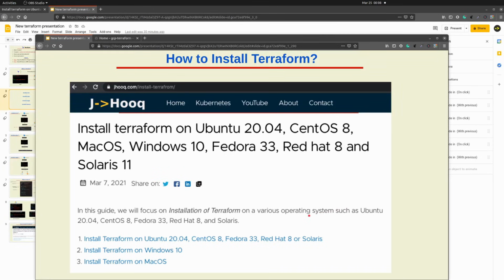So the next task for us is to install Terraform on our local system. I have prepared this guide where I have put all the instructions and the commands which are needed for installing Terraform. I'll put the link of this guide in the description section, so you don't need to copy any of the commands. Just come back and check this guide and copy all the commands for installing Terraform onto your local system.